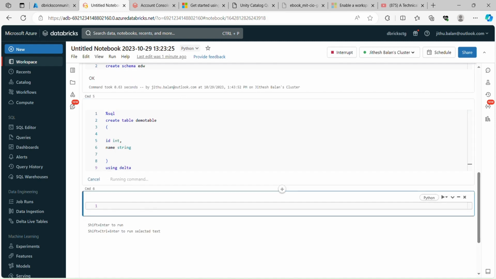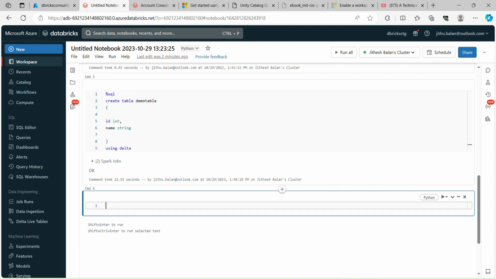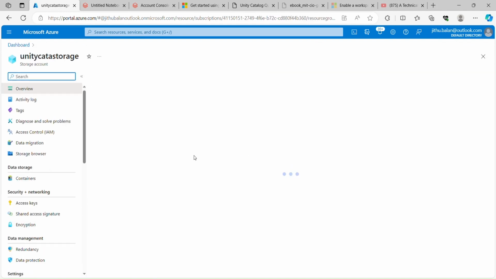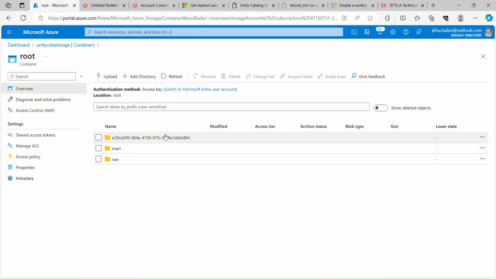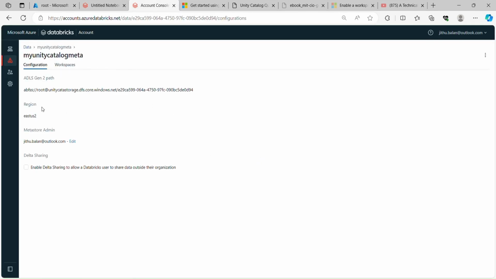Now I'm going to create it, and let's see what changes are happening on the Azure Data Lake Gen 2. Okay, your table is created. Let's go back to the storage, and you can see the table has been created inside root. Do you know the reason why it is created here? Because while creating the metastore, I didn't give the path as mart. So if you go here, this is where it will get created.